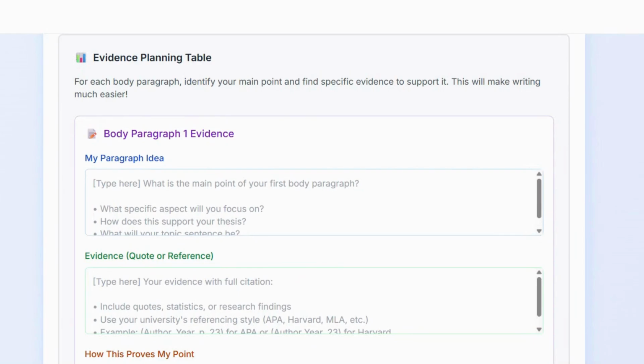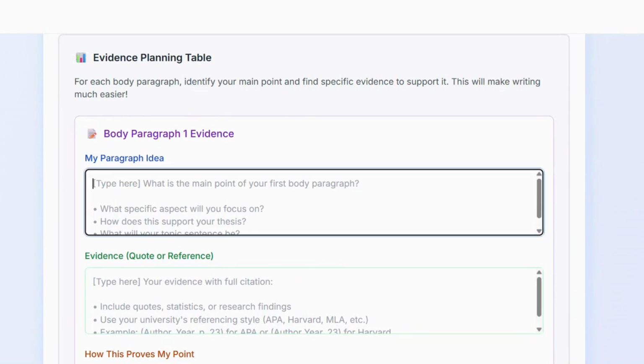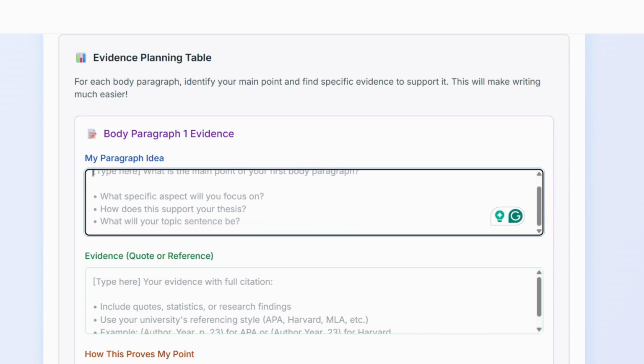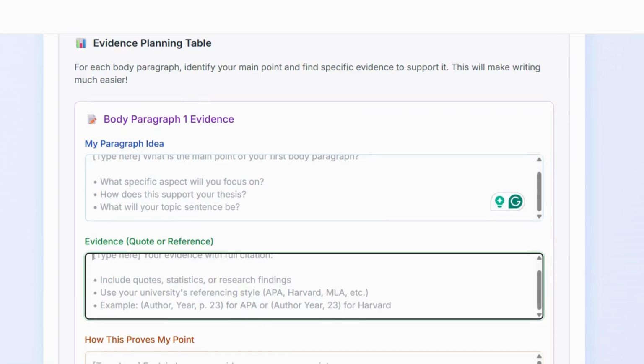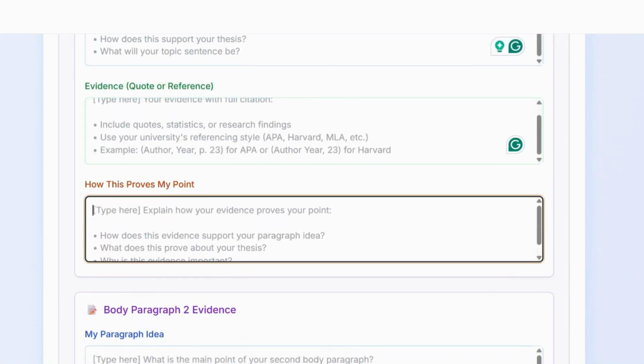So you need to think, what is the main point of your first body paragraph? Now, remember, our main point was that there were some advantages to working and studying concurrently. That was our body paragraph 1. So you may wish to go and find some research that supports that particular point in body paragraph 1. And then you find it, okay? And you put it here for yourself and you explain to yourself how it proves your point.